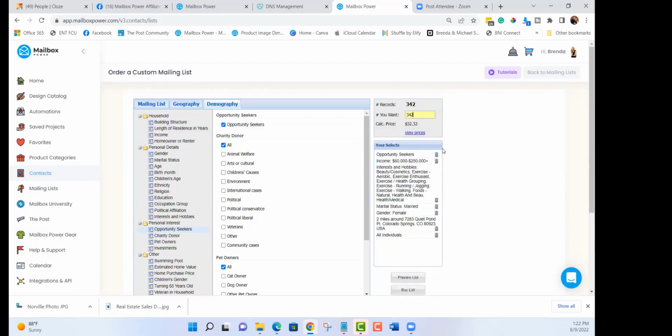So if I wanted all 300, whoops, my num lock must not be on. If I wanted all 342, that list is only $32.32. Let me say that again. We're all used to Facebook ads and Google ads and people reaching out to us all the time and saying, spend hundreds or thousands of dollars. It would cost you $32.32 for this list. You come down here and hit buy list. Within 30 minutes to an hour of buying the list, it will be in your account. It will show up over here under mailing lists, and it will say custom list, and it'll have a number. So that's how easy it is.